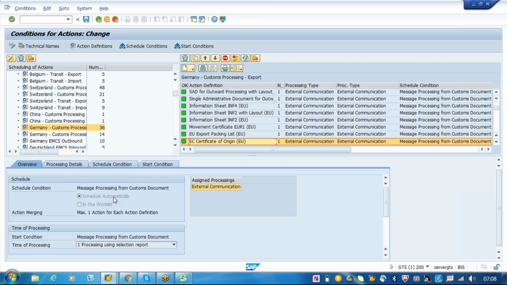Yes, in the same way here also we are doing it scheduled automatically, or we can also say type as after saving the document. So like that we can say it's upon report selection report, or immediate processing, or upon saving the document.